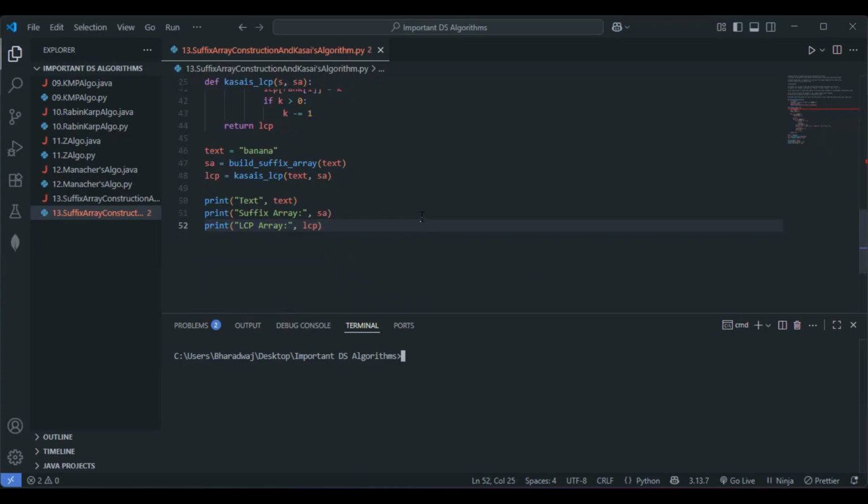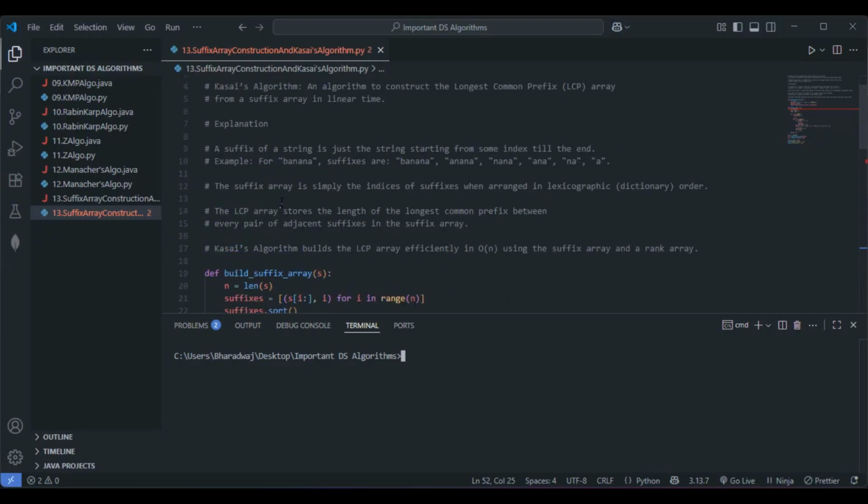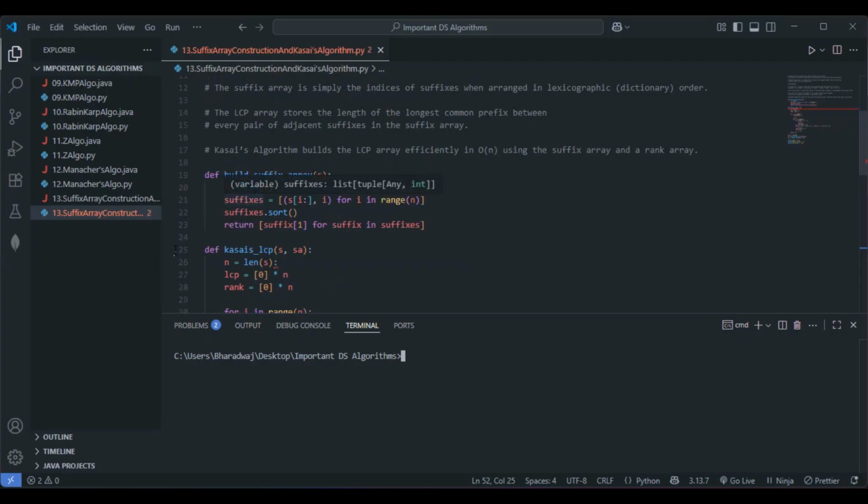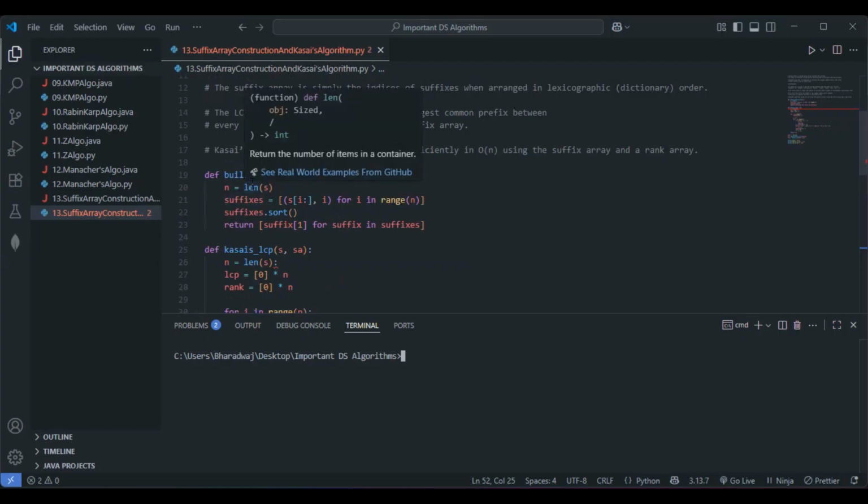Before checking this one, I'll go with whatever banana text we have given. Let me explain whatever we have written accordingly with the algorithm, right? So now, build suffix array. Let's start from the beginning here. Basically, what we are doing here, we are generating all the suffixes paired with their starting indices. That's what we are doing, right?